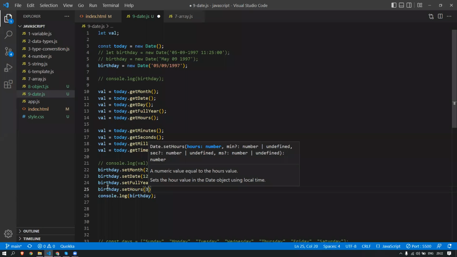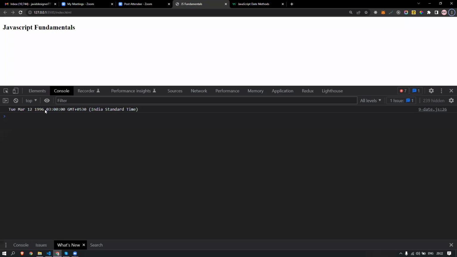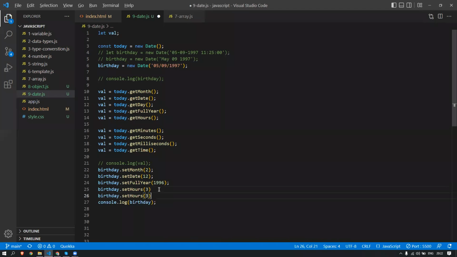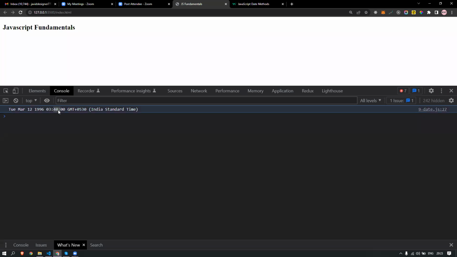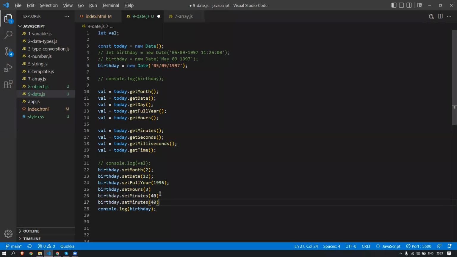Hours is 3. Okay. So now it should add the 3 in the hour. Then we have set minute here. Yes. Minute, we'll keep 40. Okay. So now we have 40 here. Then we have set seconds.